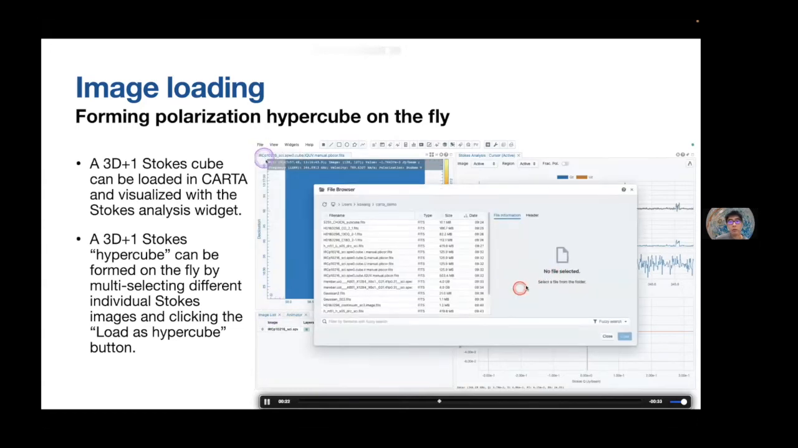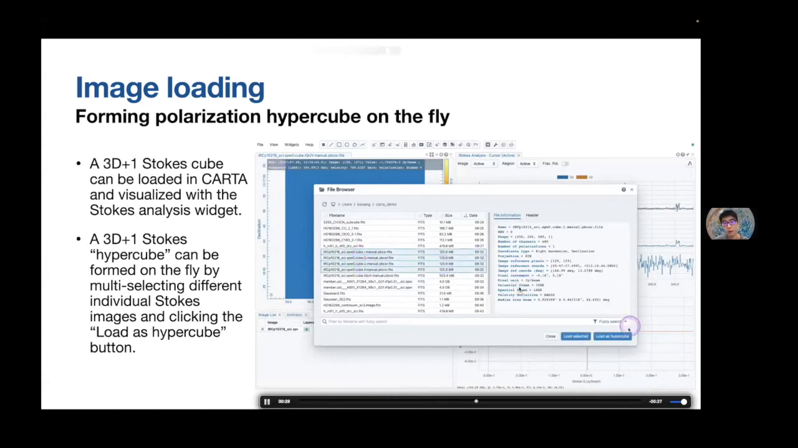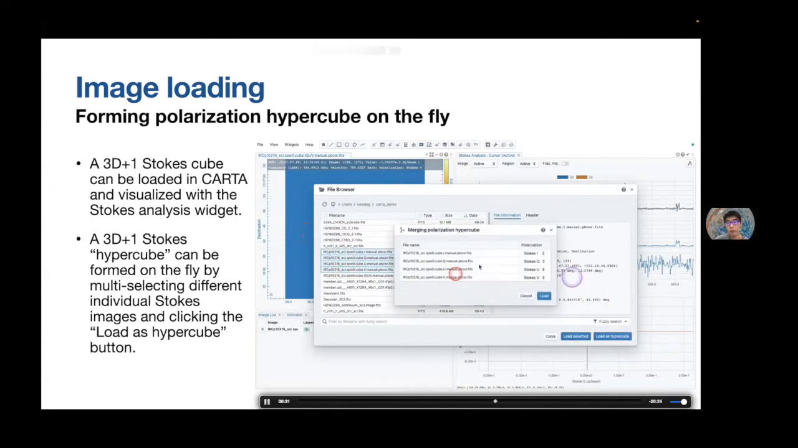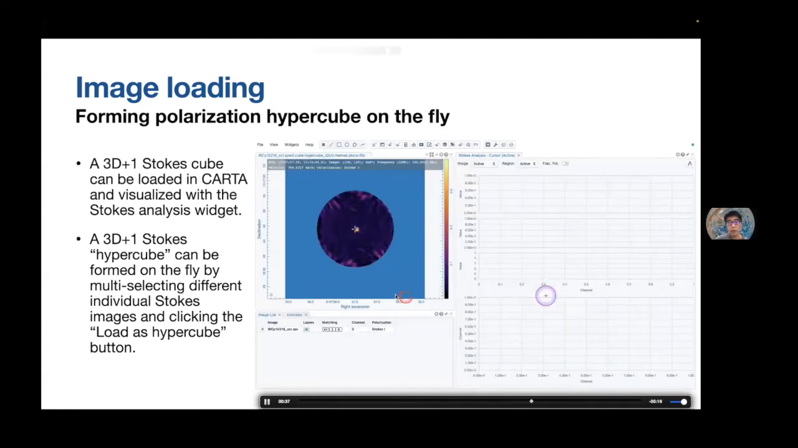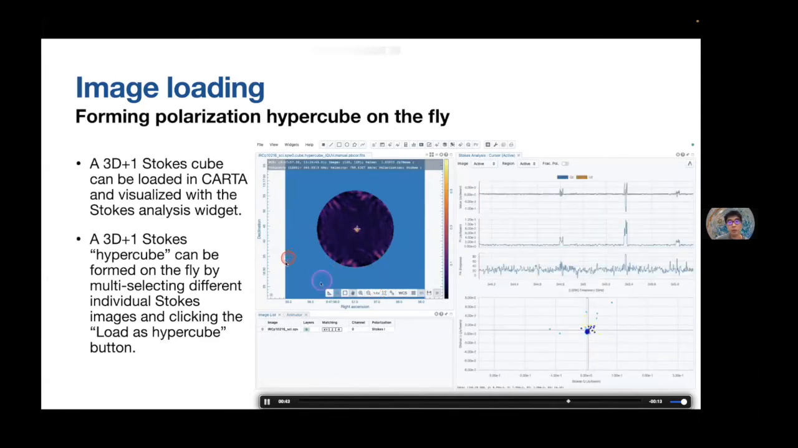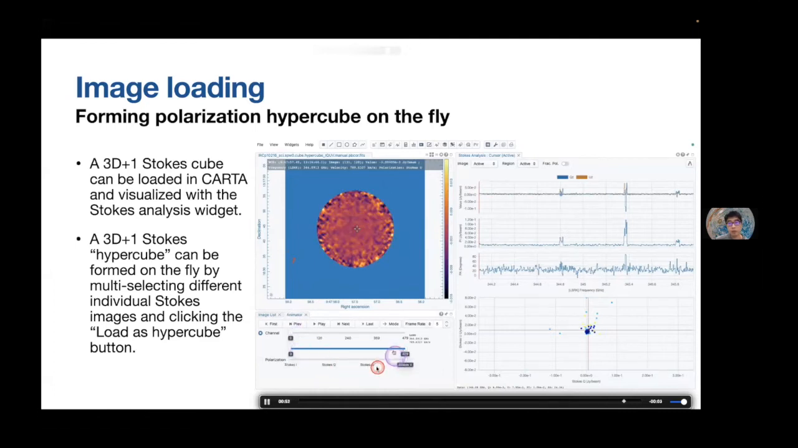However, usually we may generate the different Stokes as independent files. What you can do is multi-select them and use the dialog to double check which is I, which is Q, and U, and V, and load it as a hypercube, which means CARTA combines the four images into one. So basically what you see is just a single image rather than 4 images. And you can still switch to different Stokes and also use the Stokes analysis widget to visualize this hypercube. So this will be very useful if you work with polarization data.